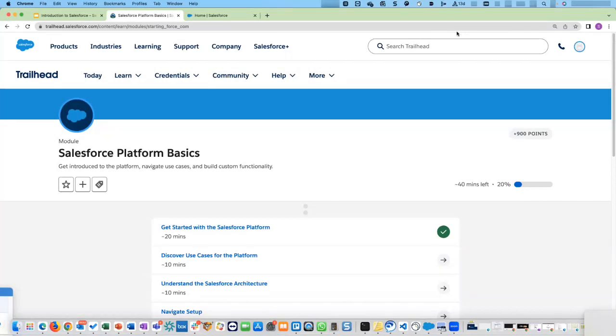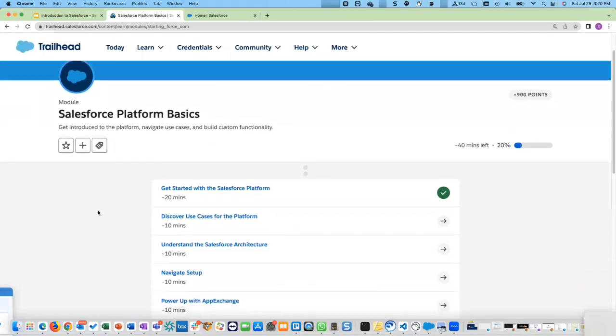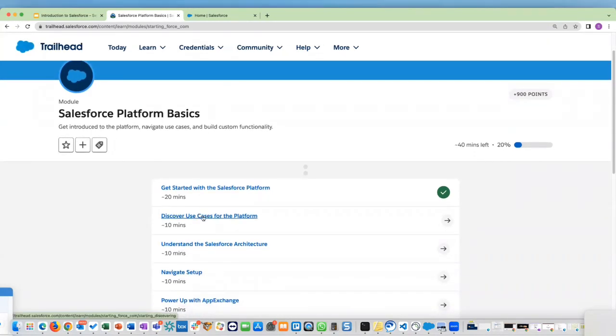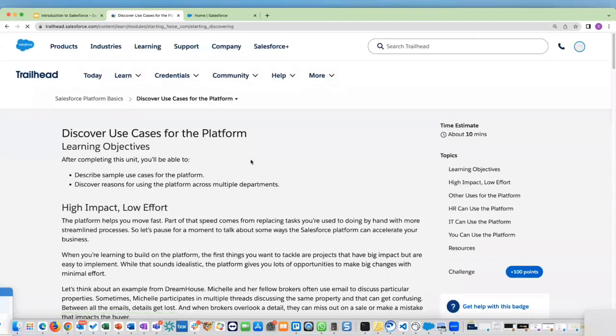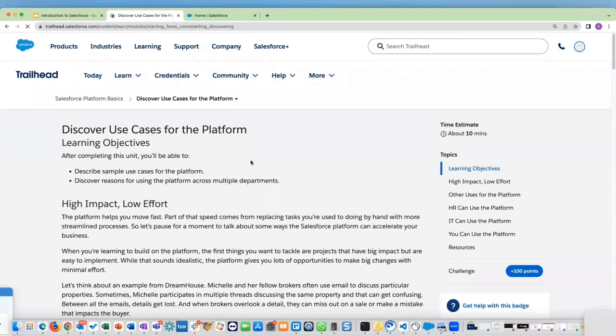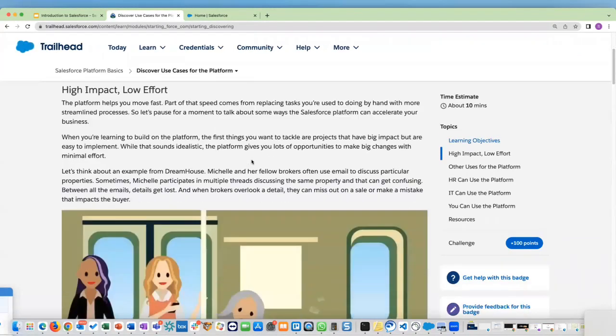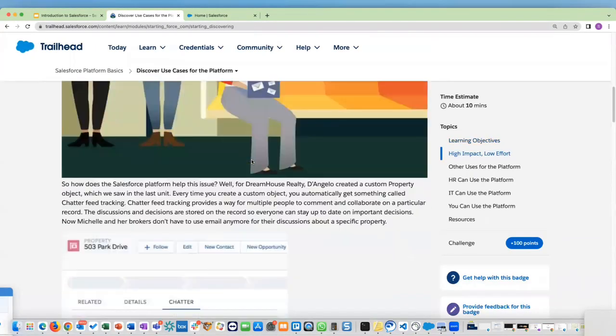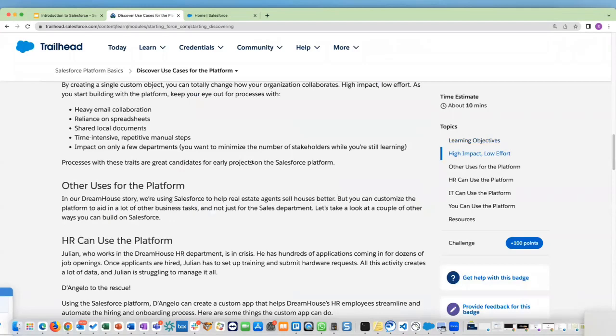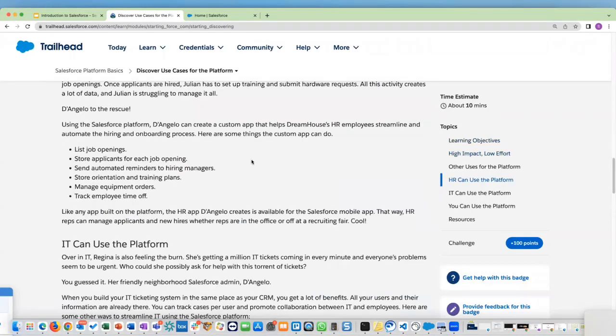Let's start over. We started with Salesforce platform basics and we installed a package last time. I'm going to go over very quickly the next topic, which is discover use cases for the platform. I hope you have read it. If you have not, then I'll give you 5 minutes to read that. And once you have done, let me know the answers to the questions. And if there are any questions, please raise your hands.